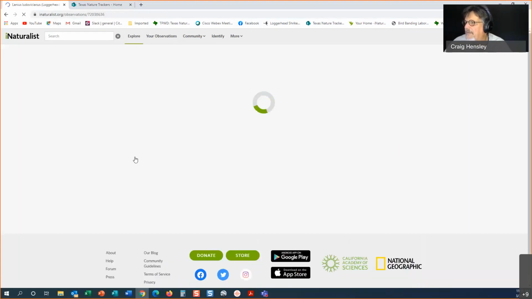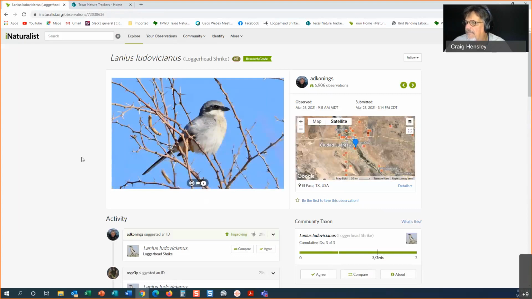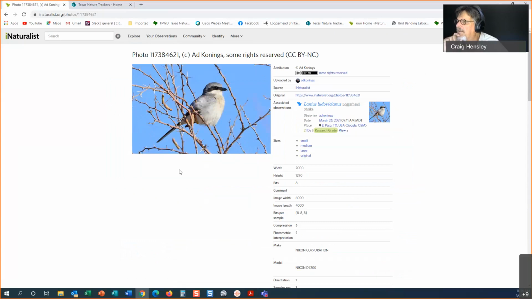and we'll click on it right here. All right, so here's this observation. The observer is Ad Connings or whatever. That's their username. If I go right here and it says CC and I click on that, left click, it says Ad Connings, some rights reserved. So if I go and click on that information, see where it says information here. It's going to pull this up. It's going to tell me that some rights are reserved right there. If I go back, that just verifies that.